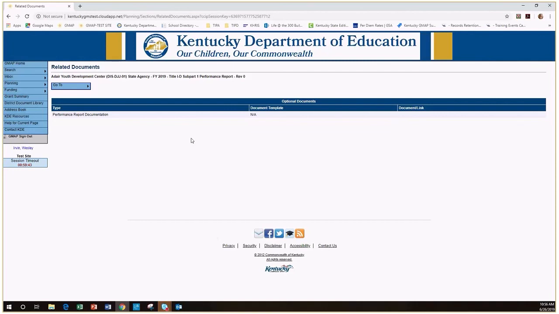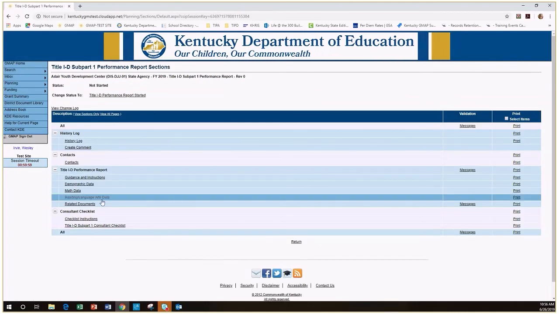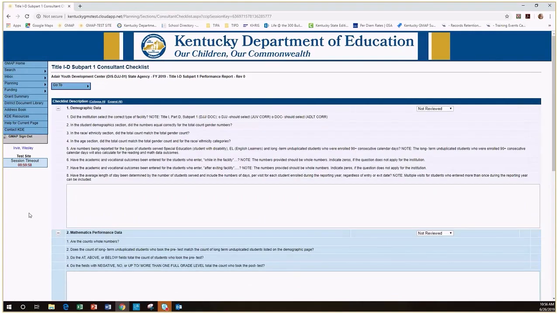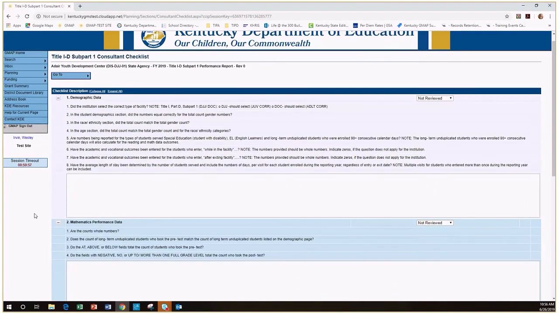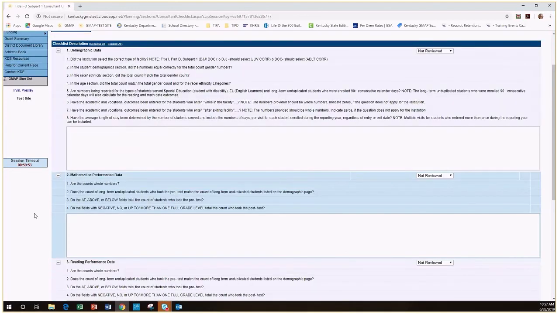One more important piece of information before we end this is to note the consultant checklist. You can get there by using your Go-To button to navigate and click on it, where you can go to your sections page and scroll all the way down to the bottom and click on the consultant's checklist. This opens up to show all pages of the report. So you'll scroll down to whatever page you need to edit at the time.